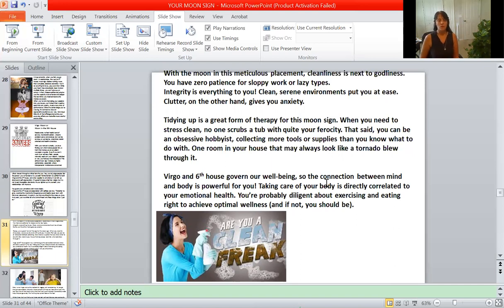When you need to stress clean, no one scrubs a tub with quite your ferocity. That said, you can be an obsessive hobbyist, collecting more tools or supplies than you know what to do with. One room in your house may always look like a tornado blew through it: your hobby room.